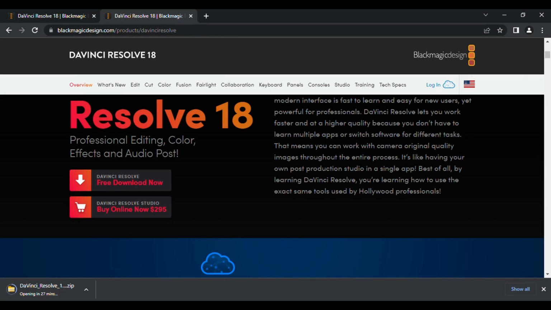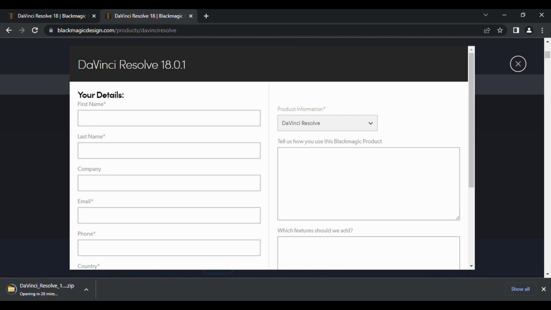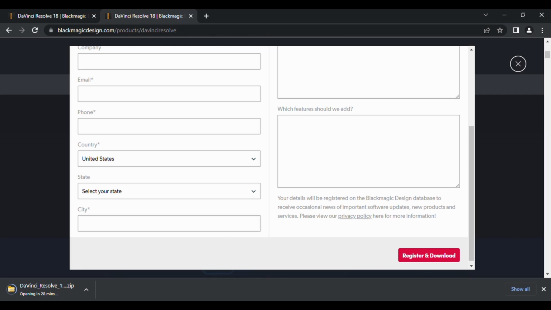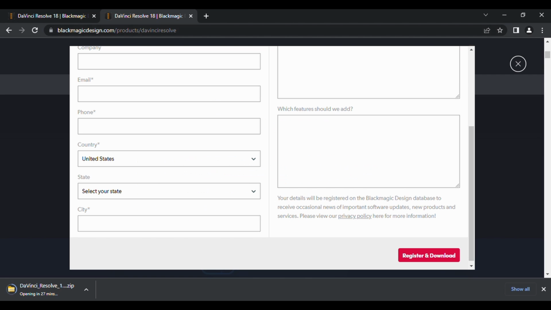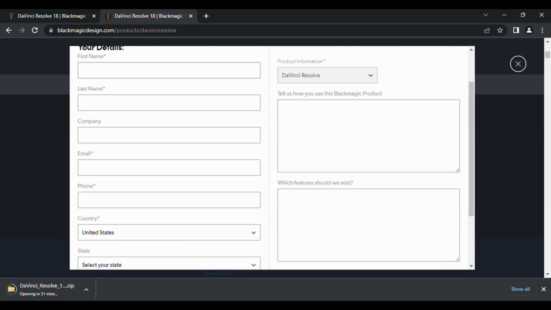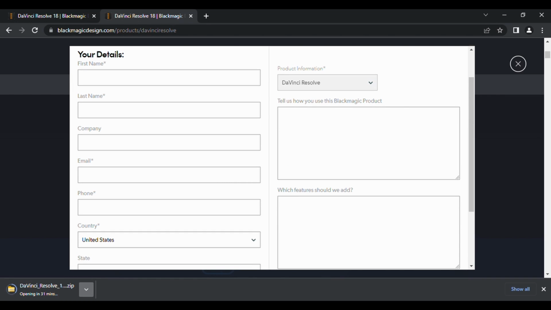You click whichever device you want. You put in your name, email, phone. It won't ask for a credit card, debit card, or anything like that. It just wants to send you information. If you want to read more on that, there's a privacy policy right here. You just click register and download. It'll pop up in the bottom left. You can click open when done.